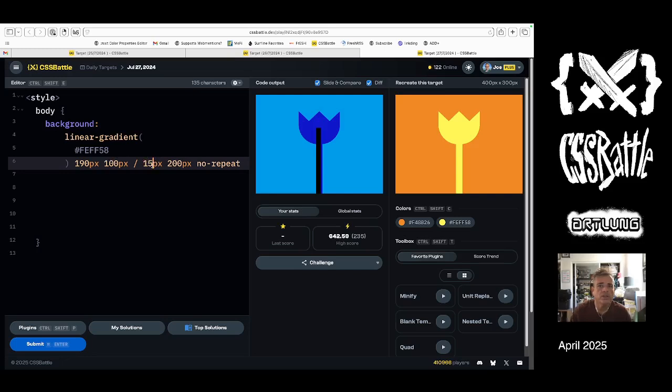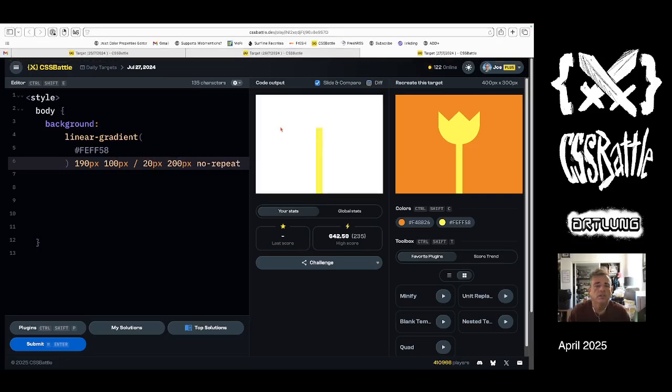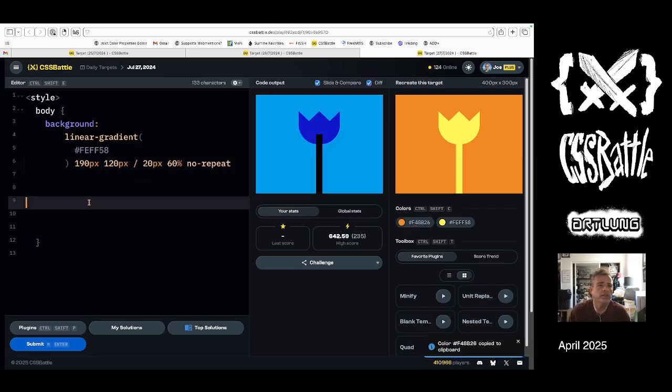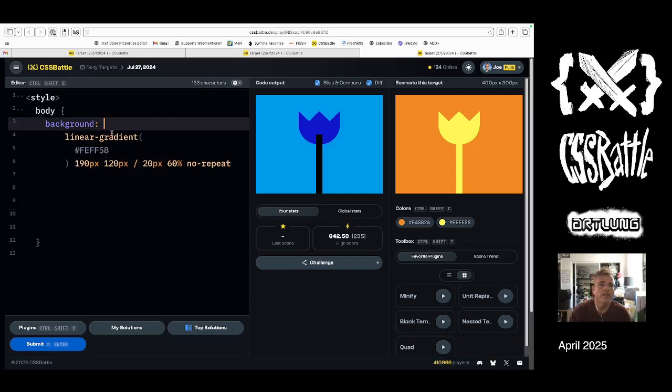Okay, and then he's 20 wide. Might be 20 wide. And I can do like 60% tall. Oh, if I do 60% tall, I probably have to move him down. Yeah, 120. There it is. Okay, I'm gonna put that orange back on the background and see if that's good and clean. And it is. Great.